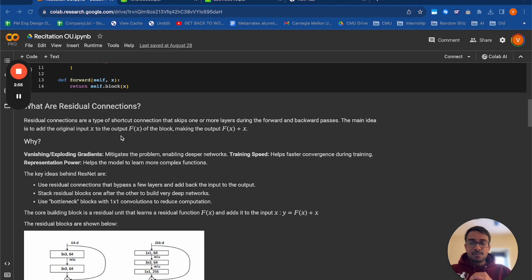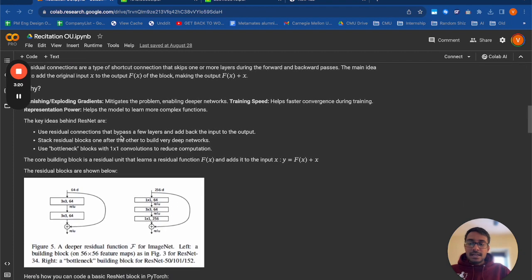The idea is to basically add the original input X to the output f of X of a specific network. In most cases of the famous architecture ResNet, you want to do this across blocks again and again and again to be able to preserve these gradients through this residual shortcut connection or skip connection. These are the terms that are typically used to describe this. And it mitigates the problem of vanishing or exploding gradients in deeper networks. It helps in faster convergence, and it also helps the model learn complex functions.